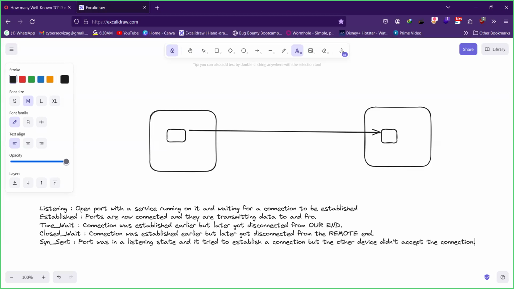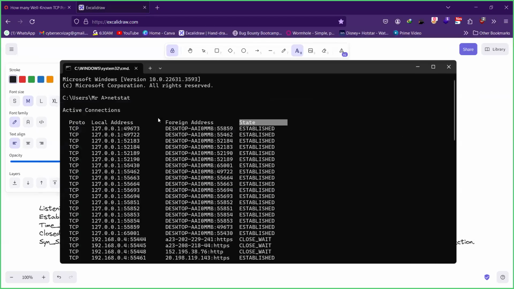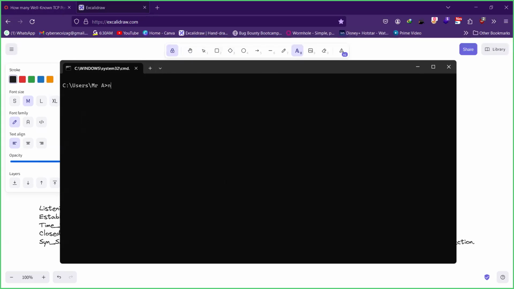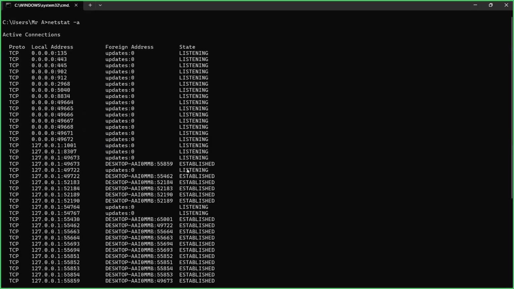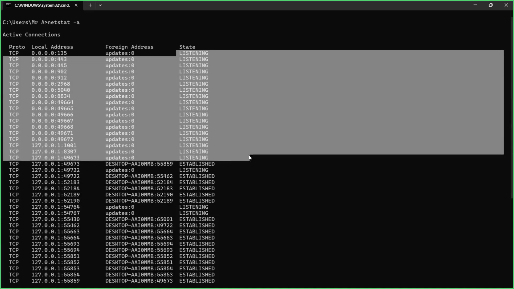When you run the netstat command, guys, by default it doesn't show the listening connections. It only shows established, time wait and close wait. So from your system, whatever connections are established to a foreign system, or even if they are terminated, only those types of connections are shown. If you want to see the listening connections as well, you run the command netstat -a for all types of connections. Now when you hit enter, you can see it shows both established and listening connections.